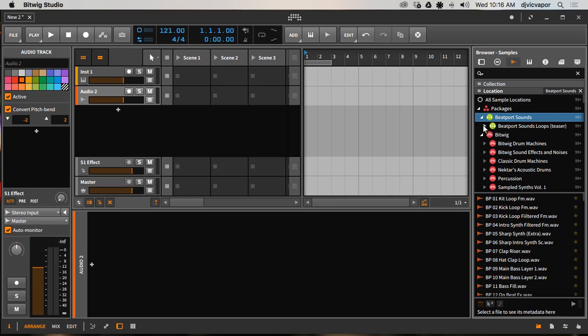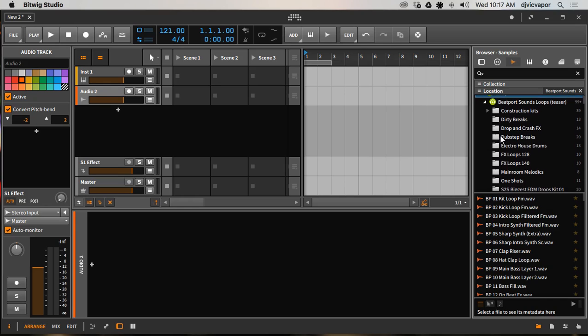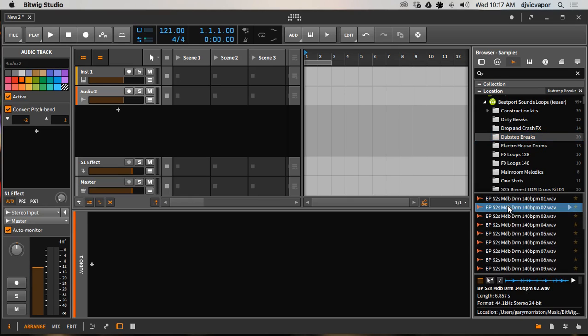So I'm going to collapse or open, by using the triangle here, the folders below. So Beatport Sounds Loops, and then we've got access to all the individual folders which are categorized for us. So let's go into what I want to work with. Let's try to find something in the dubstep breaks. So here, by selecting the dubstep breaks, I've got access to exactly what is in that folder.